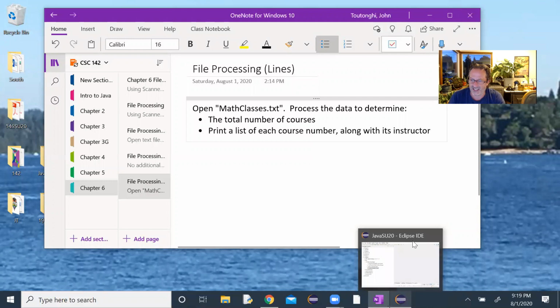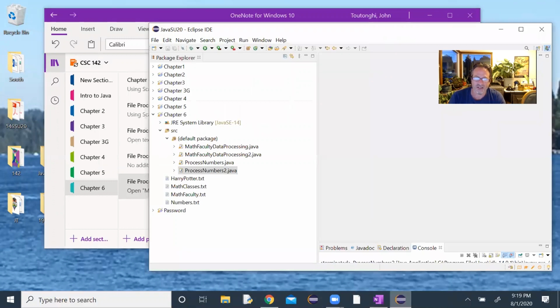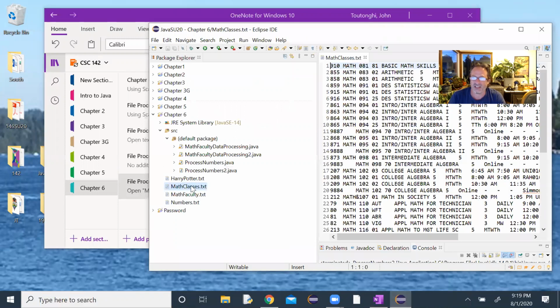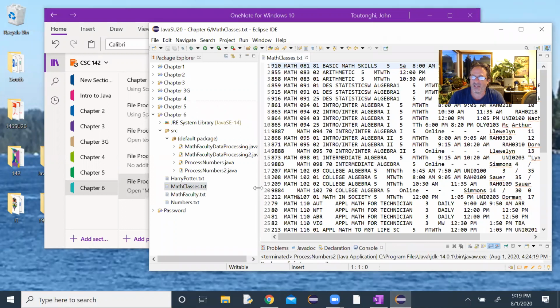And this is a list of data probably from, I don't know, a couple years ago. Okay, so mathclasses.txt is here. It's this giant, messy looking file. You can kind of see it if you open it within Eclipse.